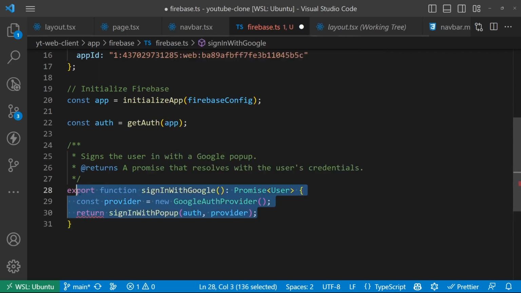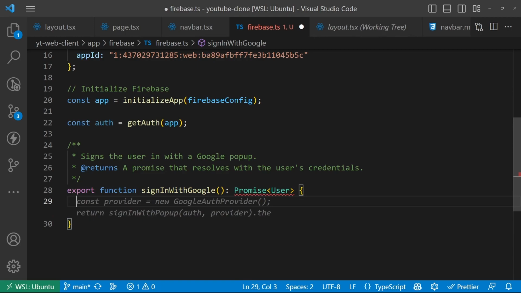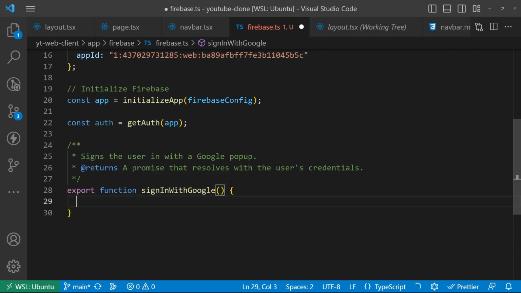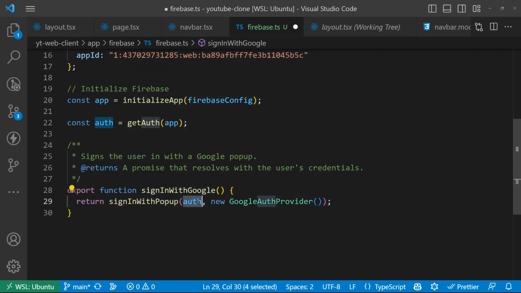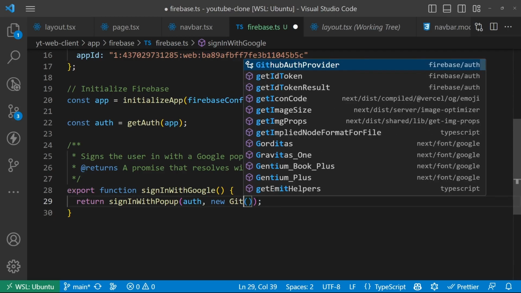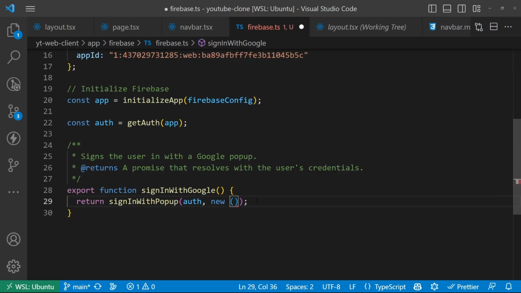We're going to do this, and I'm not going to put the return type here because it's kind of implicit, but we're going to use the signInWithPopup function, and we have to pass in an instance of the auth that we just created, and we can pass in the provider. We don't have to use Google. We actually could have used GitHub if we wanted to, or other providers, and it's just that easy.